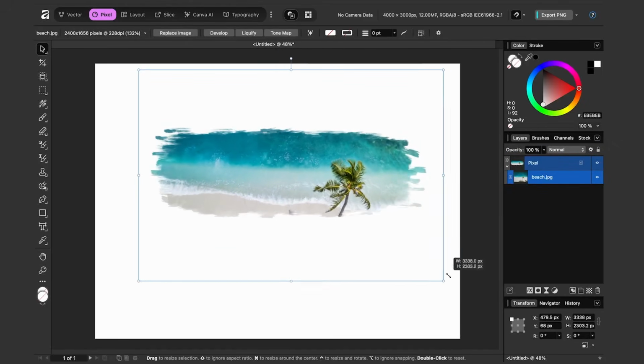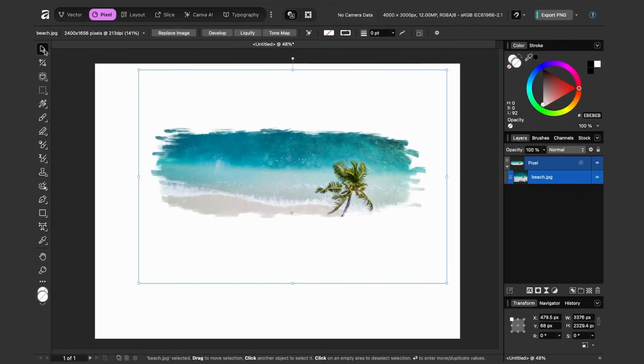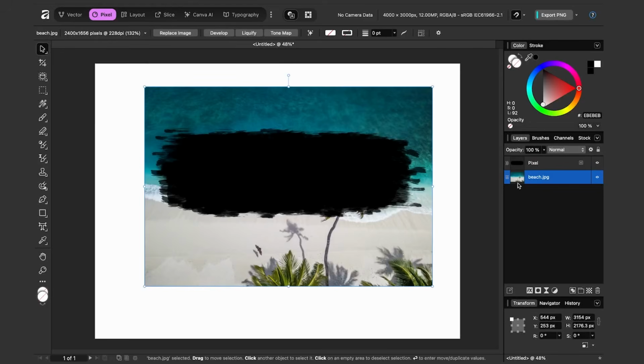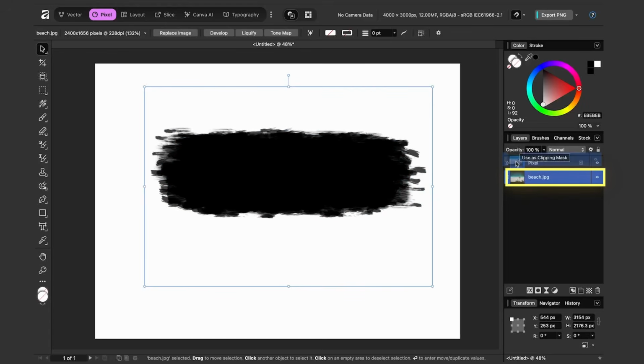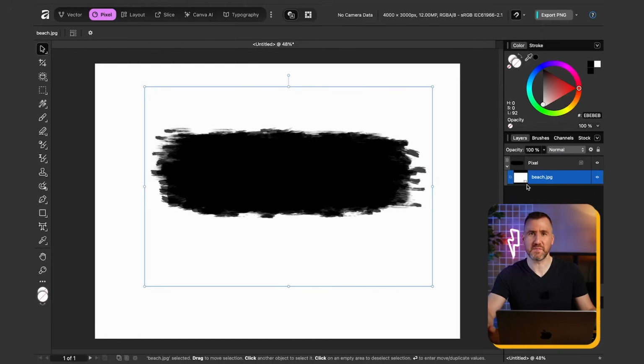I can also resize it. When you do this, make sure you have the Move tool selected over here. Now let me undo that. A mistake you might make is take this layer, click and drag it, and let go over the thumbnail of the pixel layer. That's a valid operation, but that's a different thing than what we're doing now.